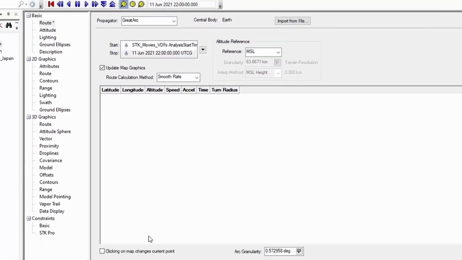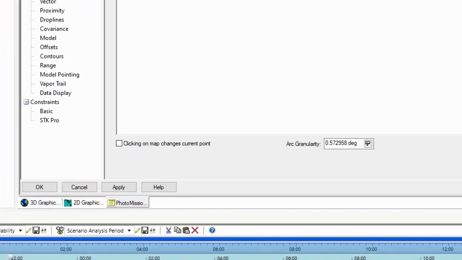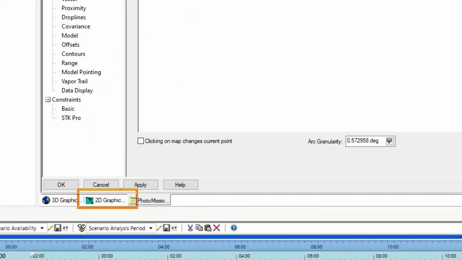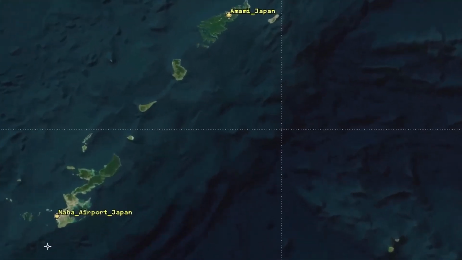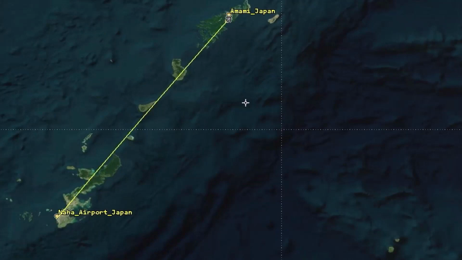Go back to your 2D graphic window by clicking on the tab. Remember, if you click on the map, you're going to create waypoints, so be careful here. So click on the tab, bring the 2D window up to the front, and then I'm going to go down to Naha, and click once on Naha. And then again, try to get as close as you can to the point here on this symbol. Click at Amami. And then go down here, somewhere near these islands, if you can see them. If you can't, just come down here somewhere to the southeast of Amami and click once.